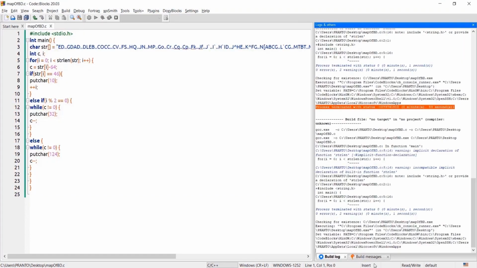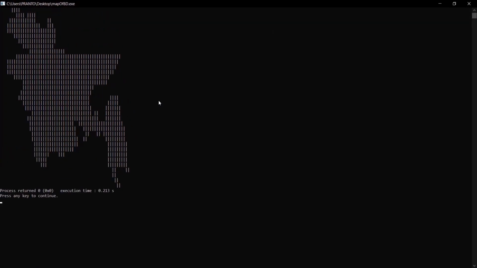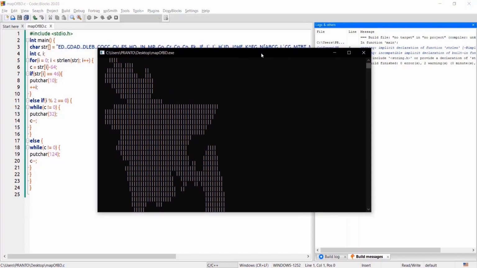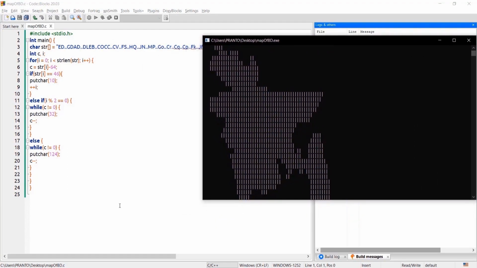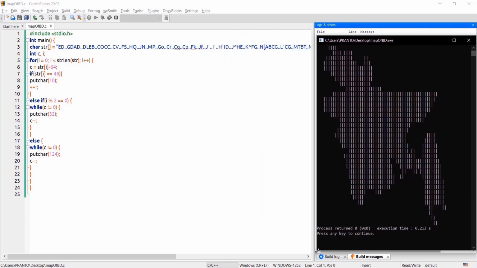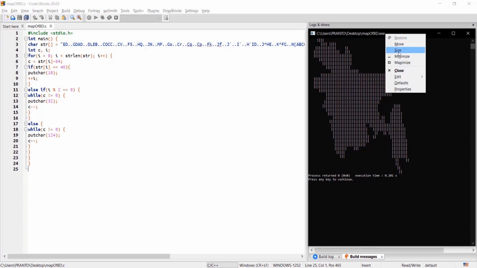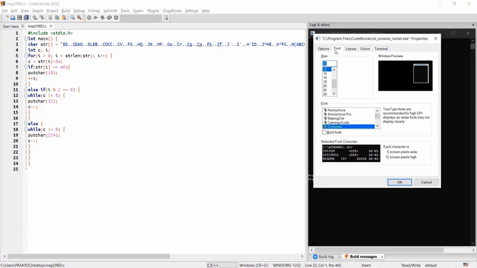There is no error. Okay, it is the map of my beautiful homeland. It is called the console page. Okay, you can customize it also. First we move this window like this. Now we click the title bar of the console page, then go to Properties. Then go to Font. You can change the font of this console page, and bold also.